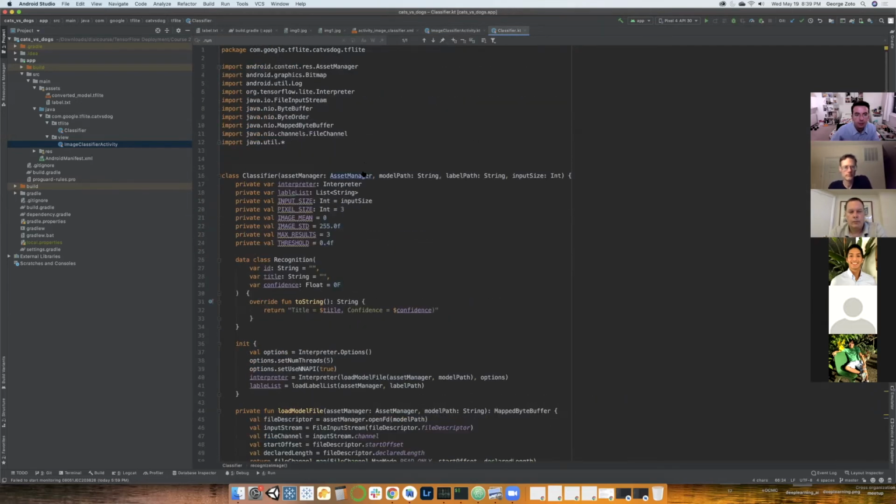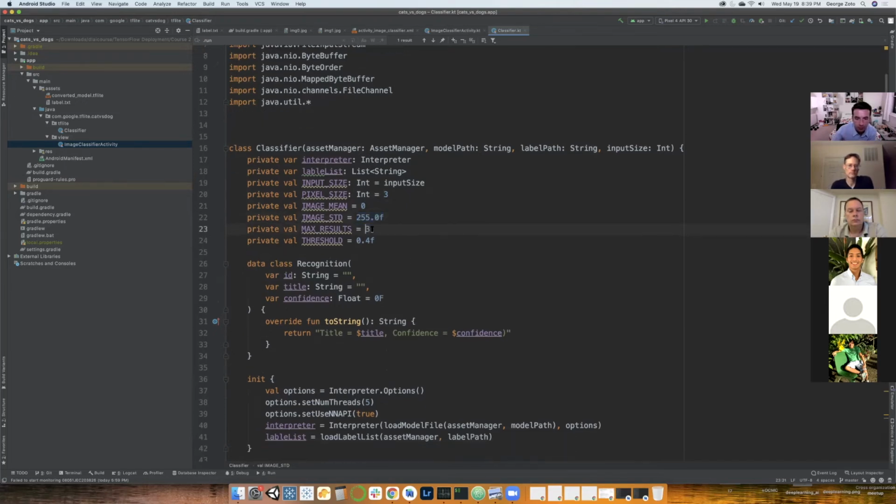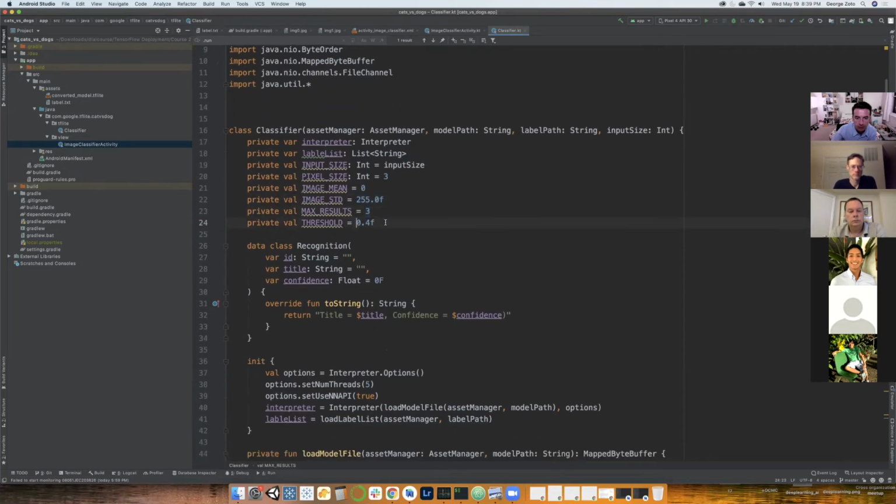This one has a little bit more code as expected, but just to give you an idea of what we're looking at: we have our input size, which is coming as an argument, and is 224. The channel size, which is 3. Some standardization. Remember the pre-processing that we have to do: we subtract 0 and divide by 255. In this case, we're making everything from 0 to 1. And we're going to return just the top 3 results. And we're only going to return results that our classifier detects at more than 0.4 out of 1.